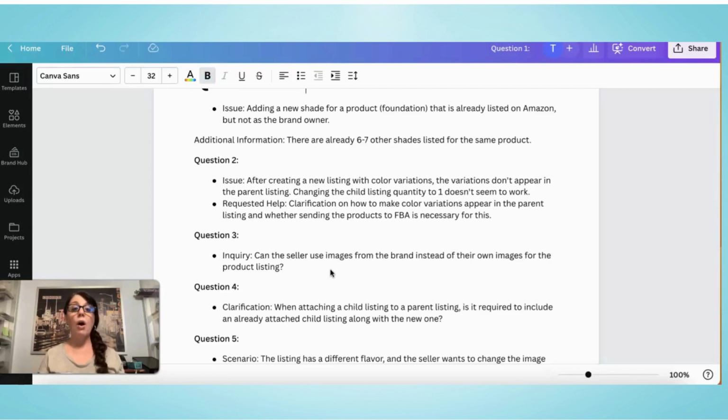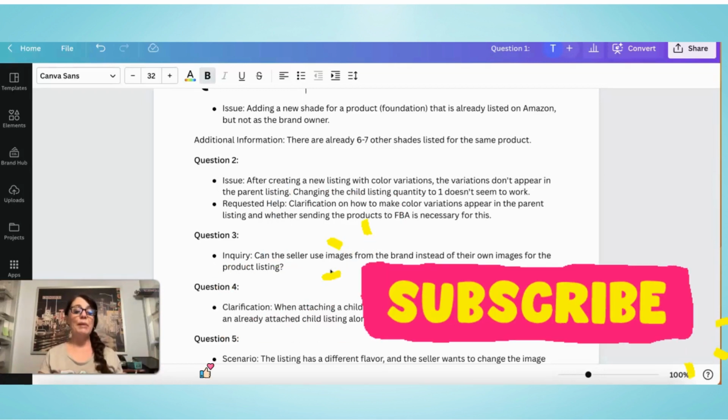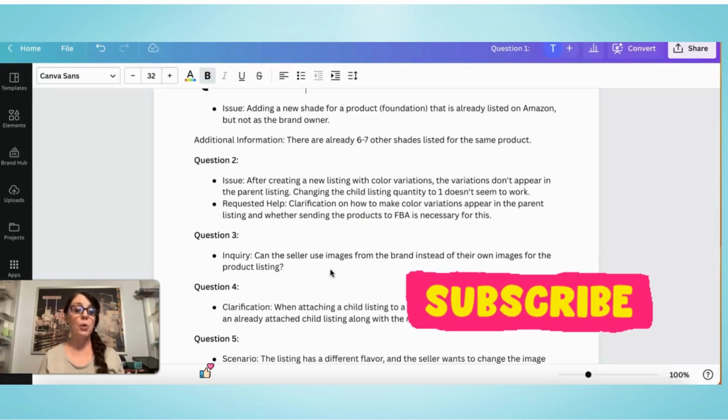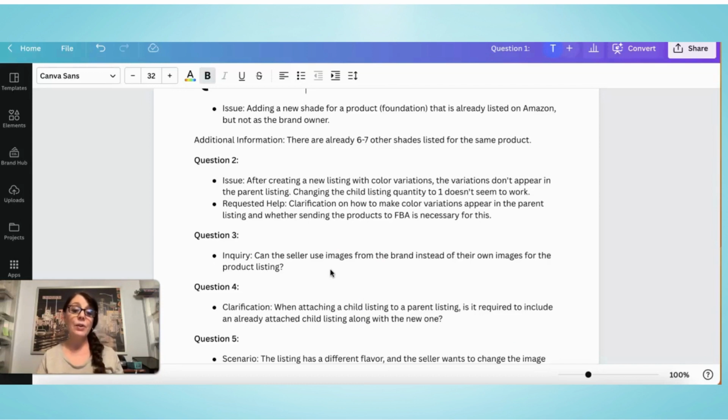If you get that, all you have to do is simply take your own images, make the pure white background. I use Canva. In fact, Canva is what I'm in right now, showing you these questions. And I take my own photos in Canva and I make a pure white background. If you do not know how to do that, I do have videos here on YouTube showing you how I do that in Canva.